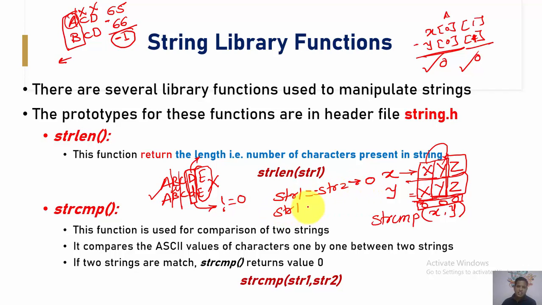Suppose the ASCII value associated with the first string is greater than the ASCII value related to the second string, we are going to get a positive value. And if the ASCII value of the element in the first string is less than the elements present in the second string, it is going to return a negative value.